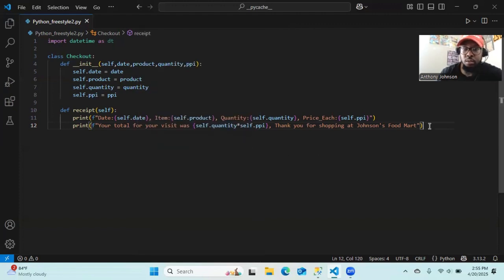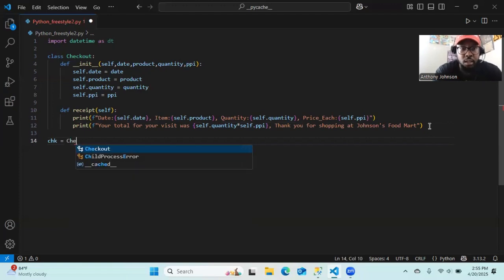So what we are going to do is we have to create an object to actually call our class. And we will call it CHK, which stands for check. We'll do check equals. We need to mention our class name, checkout.